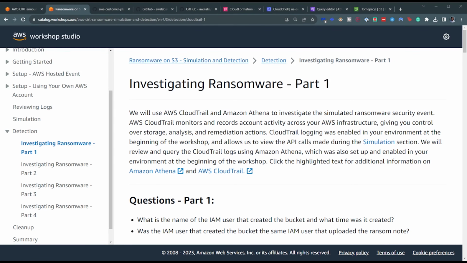So now we know that this actor has definitely done some malicious things in the environment. Let's go ahead and start investigating the attacks. And the very first question we're asked here is, what is the name of the IAM user that created the bucket and what time was it created? Let's go ahead and look at how we can find answers to that question.